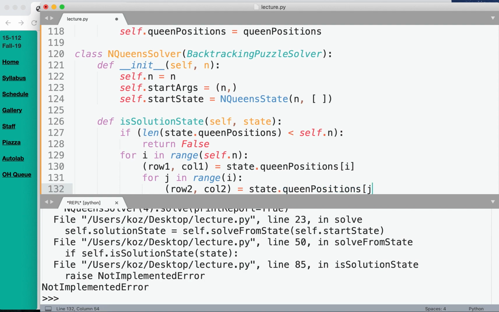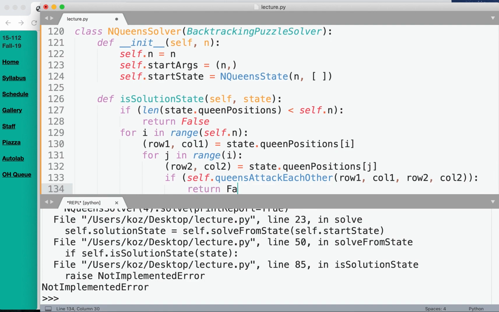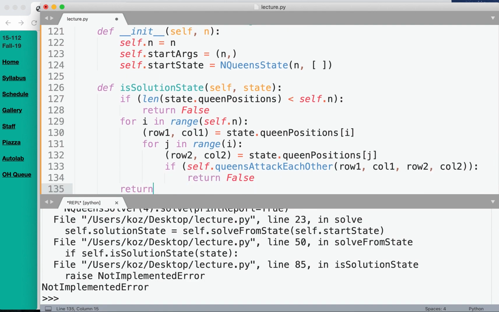So now we have the jth queen, which is every queen before it. So we're comparing every queen to every other queen. Okay. And we're going to assume that we have a method called queens attack each other. It takes a row and a col, another row, and another col. So that's the position of the first queen and the second queen. And if those two queens attack each other, then this can't be a solution state. Otherwise, this is a solution state.